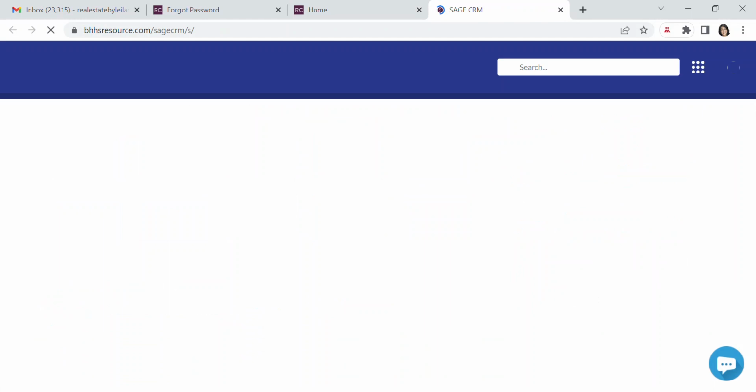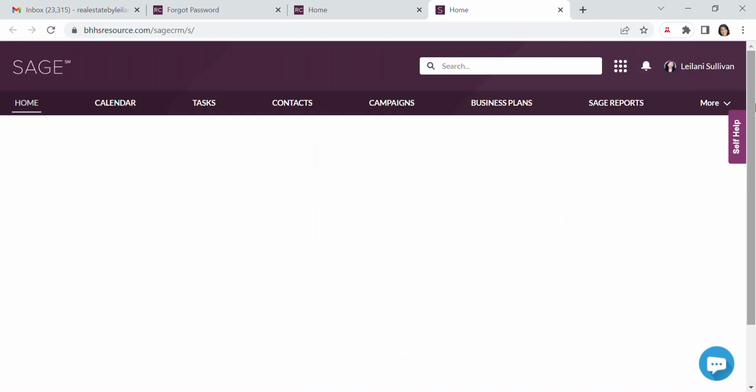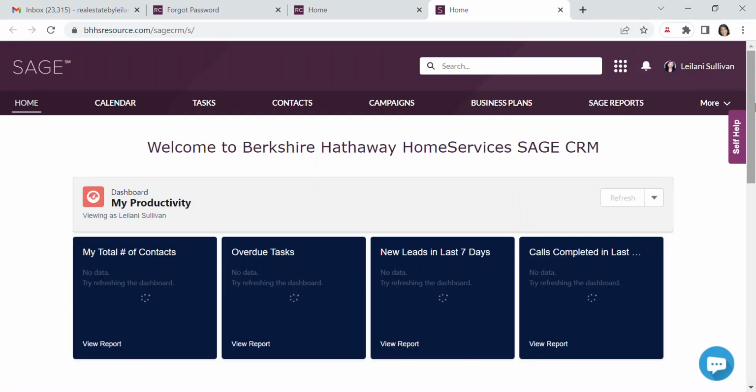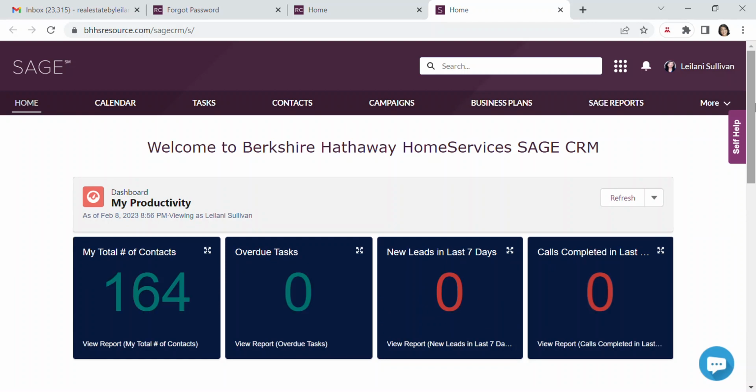Sage also has the CRM that we've discussed in the past, but for today's purposes, we're going to go create a business plan. And you'll see at the top there is a bar with different tabs, and we're going to be entering into the business plans tab, and that's located on the third tab from the right. So here we'll click business plans.